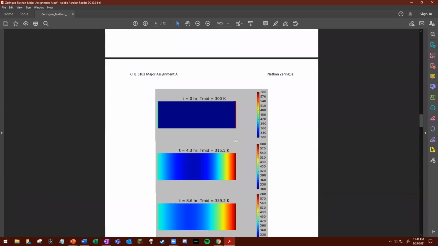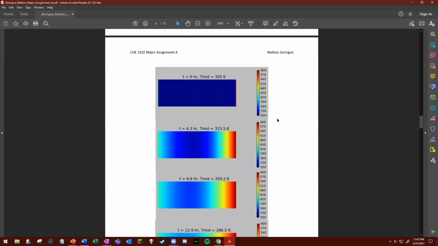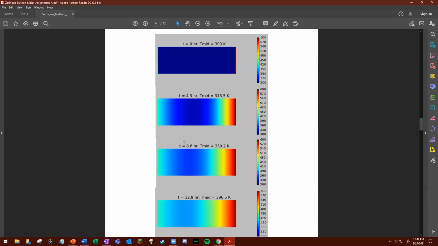And so here are the actual models that I made. So here we have where the brick is initially all at 300 Kelvin. The left and the right are at 425 and 600. And then you can see the color bar, which tells us what color represents what temperature. And so here are the 3 timestamps, which are the brick heating up in progress. So we have the time equal to 4.3 hours, 8.6 hours, and 12.9 hours. And you can see that after almost 13 hours, we still have yet to reach 400 Kelvin in the middle.